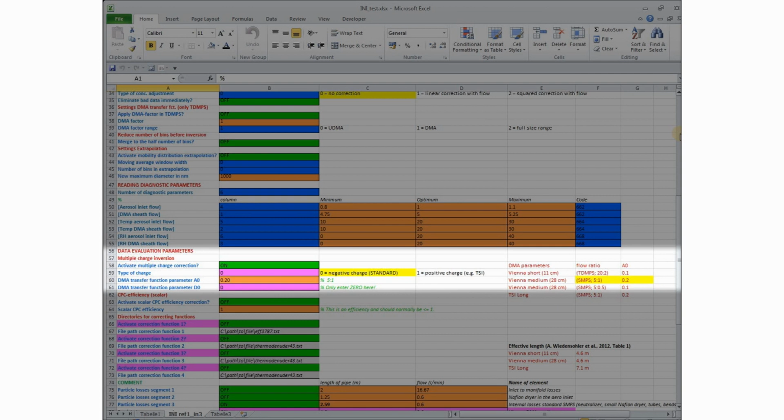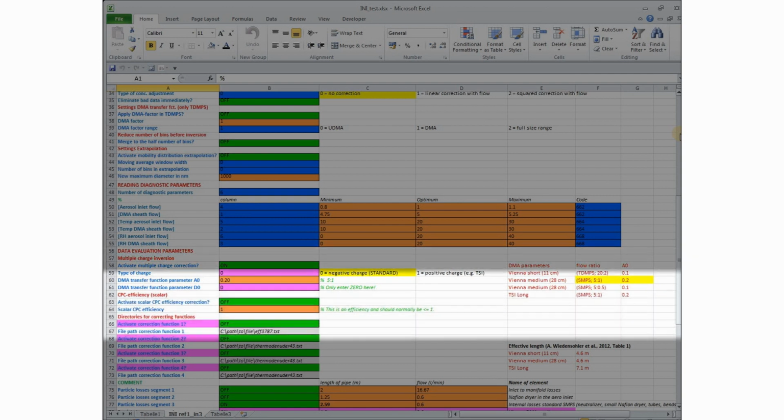DMA transfer function parameter A0, in case the system runs with 5 liters per minute sheet flow and 1 liter per minute aerosol flow, has to be 0.2. However, other parameters are also possible. For example, if your system runs with a different aerosol to sheet flow ratio than 1:5, simply divide your aerosol flow by sheet flow and enter the value here. DMA transfer function parameter D0, leave as 0.